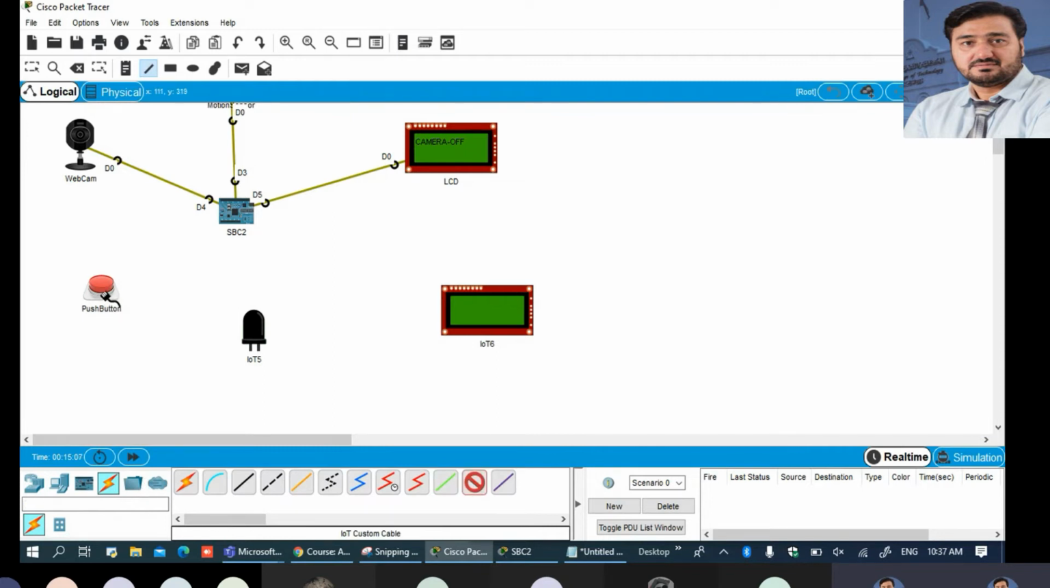Okay, take this cable and connect it with digital port number 2. Digital port number 2 is the push button. Then the LED we can take with digital port number 1. This is our LED.